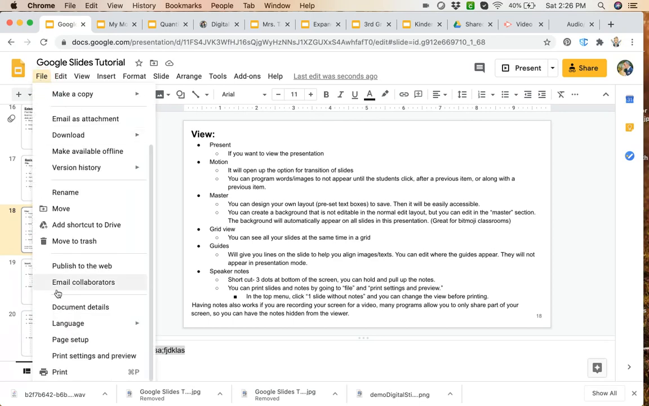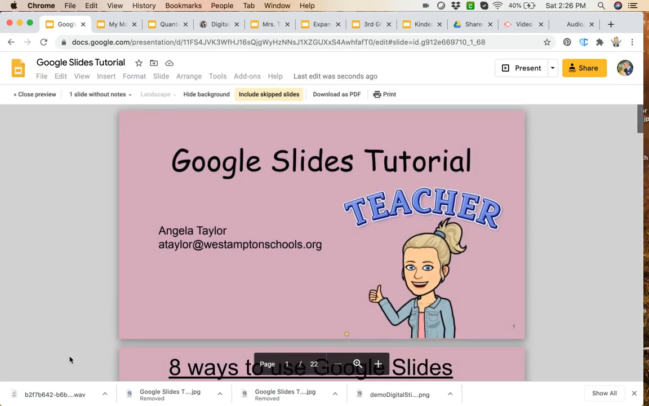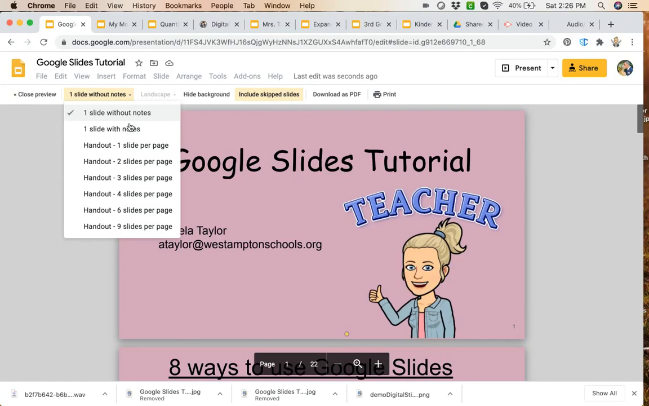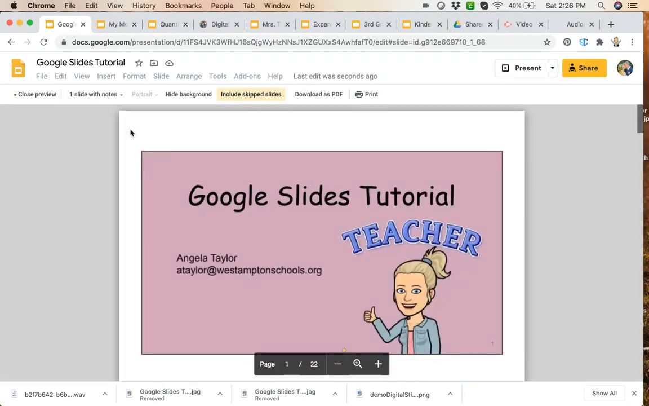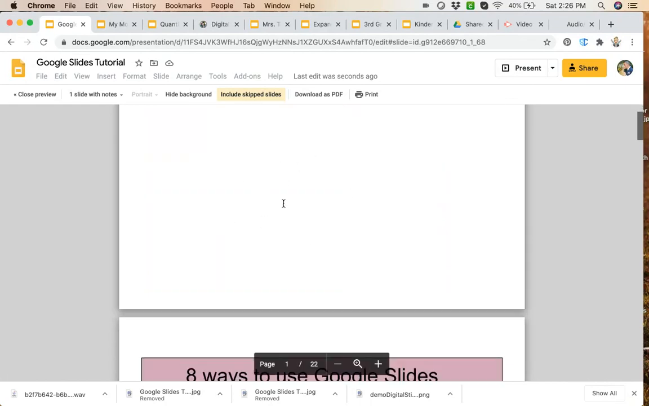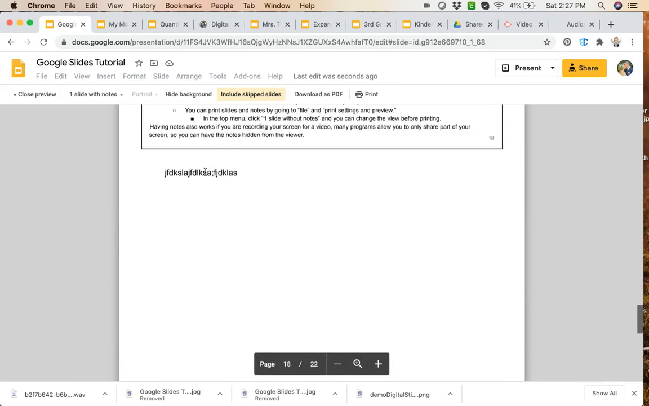Oops. Print settings and preview. I think this is it. Include, oh yeah, you can skip slides. Oh, slides without notes. You want slides with notes. So whatever speaker notes you had, there we are. Those are the random notes I did. Close preview.